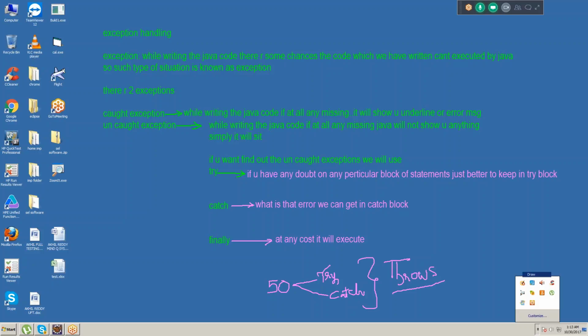What is the main drawback in try and catch? If you have doubt on any particular block of statements, it is better to keep it in try block. If you have doubt on multiple blocks, then multiple times we should write try and catch, so the program will be lengthy. So instead of try and catch in Java and Selenium, always we will use throws.